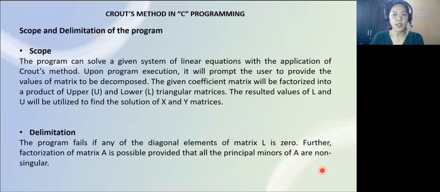Before we proceed with the program execution, let me walk you through the scope and delimitation of the program. Scope: the program can solve a given system of linear equations with the application of Crout's method. Upon program execution, it will prompt the user to provide the values of the matrix to be decomposed. The given coefficient matrix will be factorized into a product of upper and lower triangular matrices. The resulting values of L and U will be utilized to find the solution of the X and Y matrices.